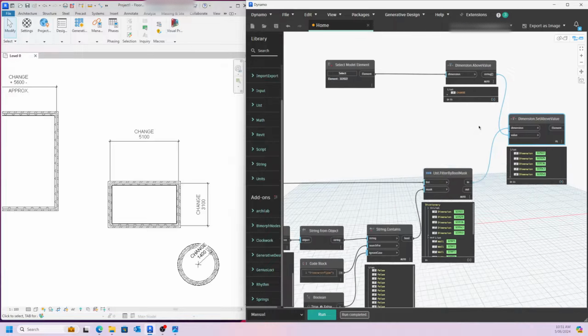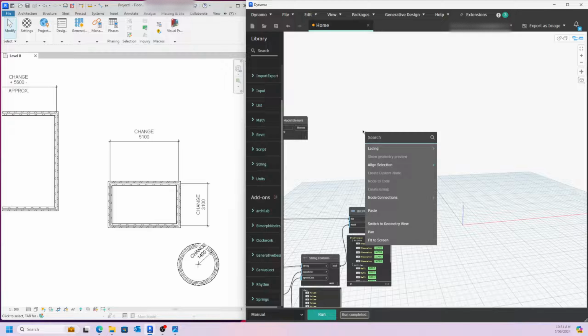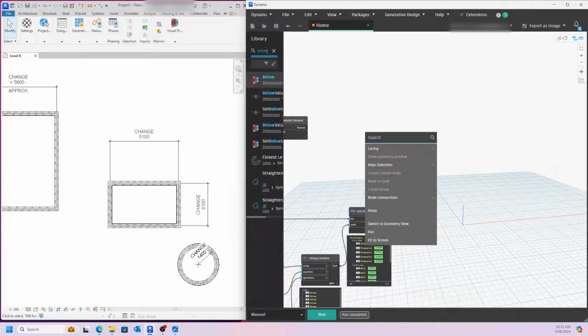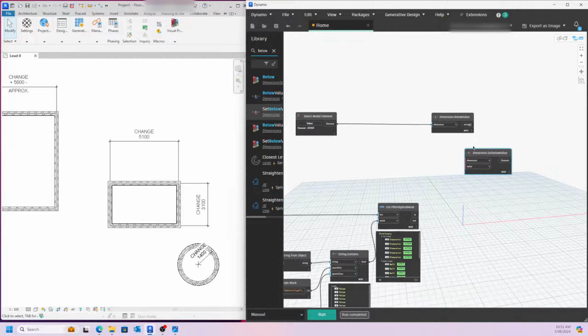Now, it's pretty much the same workaround if we want to do any of the other ones, so the prefix or the suffix. So let's go below, select below value and set below. Sorry, this one's just the below value, and this one's set below.